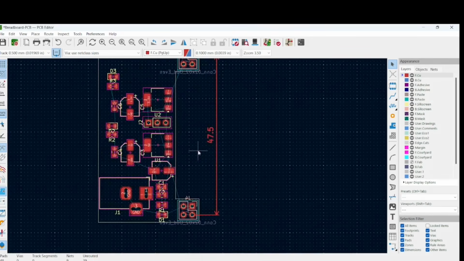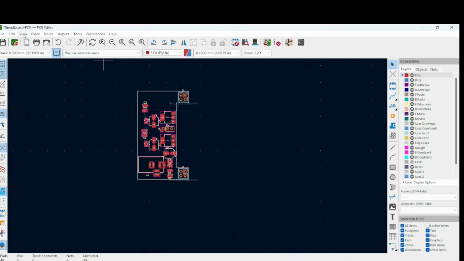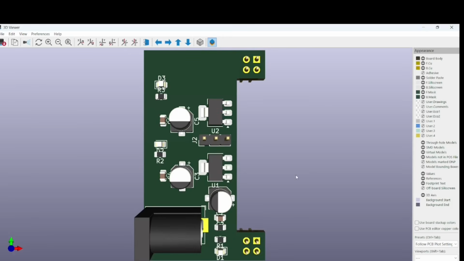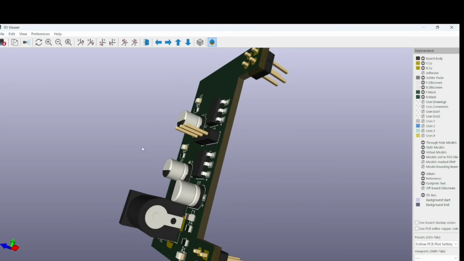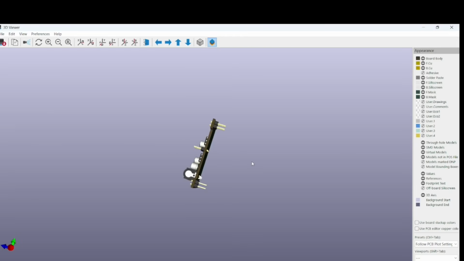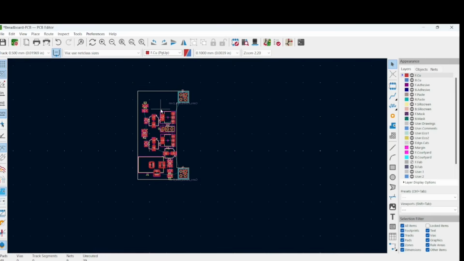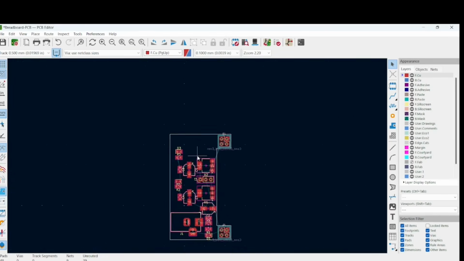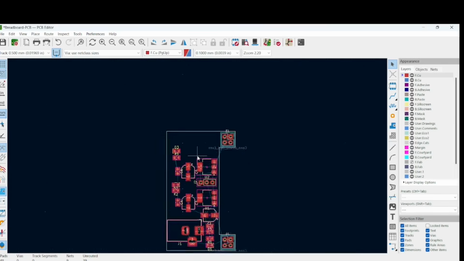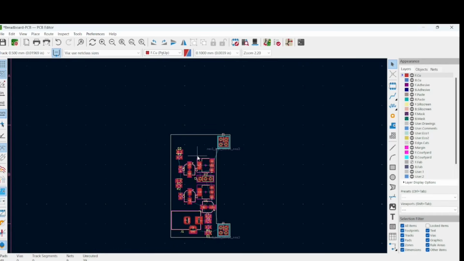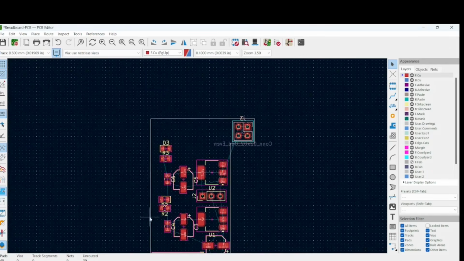So I have calculated this distance from the breadboard. So I will delete this and let's switch to this 3D viewer, and this is how the placement of the headers will look. I will try to rearrange some of my components on this board because I see some space and some of the components are in a congested place. Let's move them one by one.